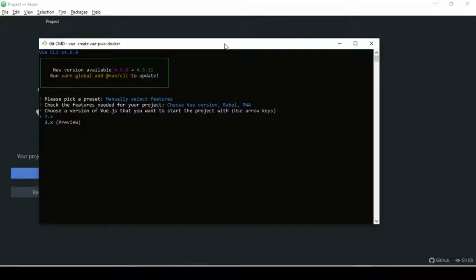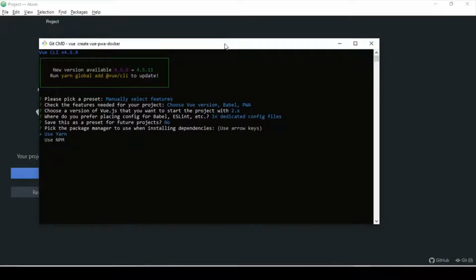So we're gonna use Vue 2 for this one, and we're going to have dedicated files for each of these, and we're not gonna save this preset. And I'm gonna use npm for this one and not yarn. I prefer yarn, but we're gonna use npm for this one because it will work better with the Docker thing that I will be using, because I'm getting it from the Vue docs actually.